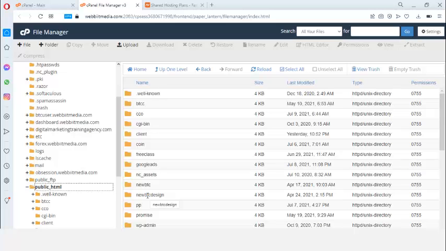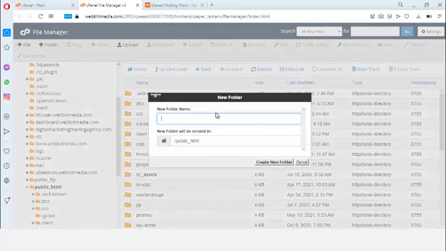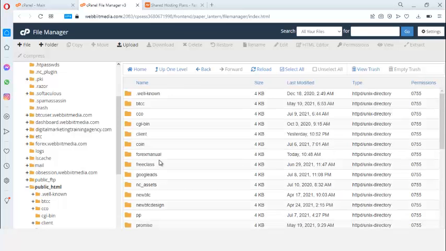Very sound and good script, right? So I'm going to upload this script into my public_HTML. But before I upload into my public_HTML, I'm going to create a folder. So I click on folder, then I'll say forex manual, right? Create a folder. But if you are purchasing your hosting for the very first time and you are doing this for your client, you don't need to create any folder.